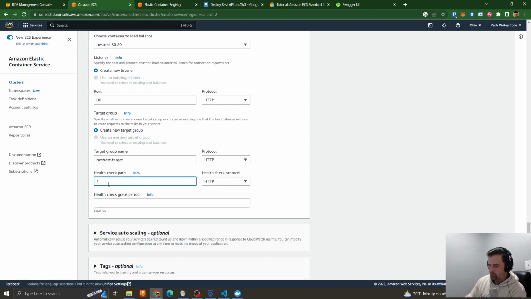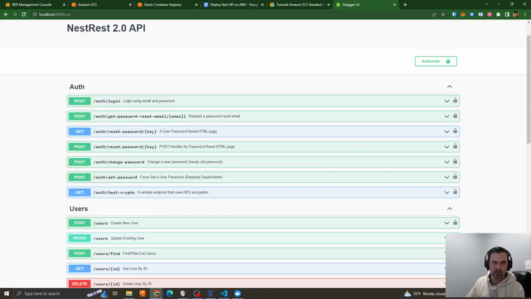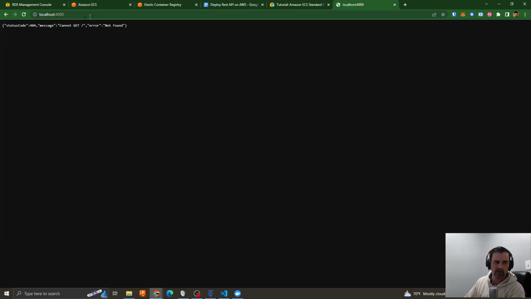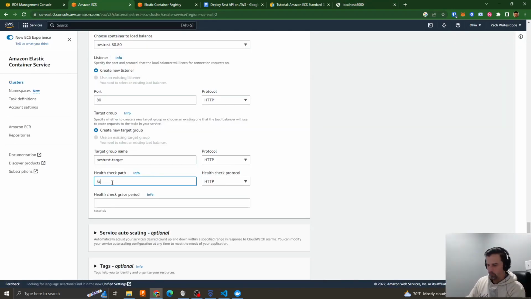Health check. So the root path of this app actually returns a 404. So I don't think that's a good health check. Yeah, see, it's just 404. So in this case, I'm going to point it to that API page, because then it'll at least return a 200. If in fact it even uses these, I'm not 100% sure that it does.